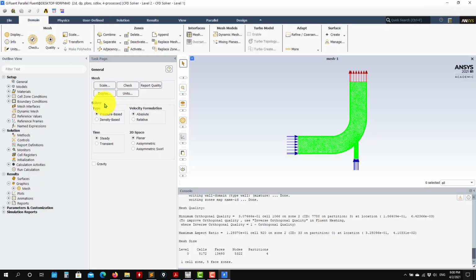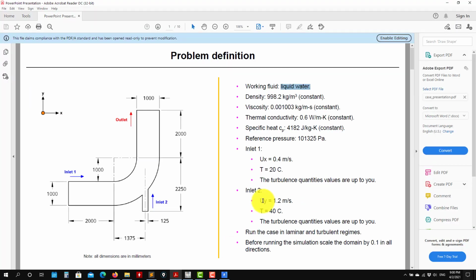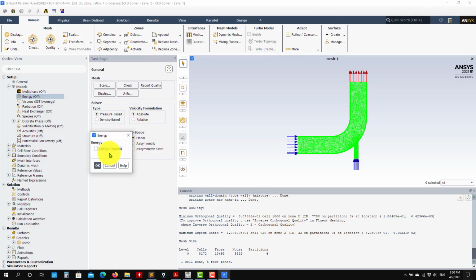So let's go and set up this. Here, the default values are okay. We want to run a steady simulation. Models: so let's start to enable models. Viscous, this is okay. This is one where you can choose something else. And energy, we want to enable energy because here you see that I'm telling you that we have temperature. So you need to enable the energy equation.